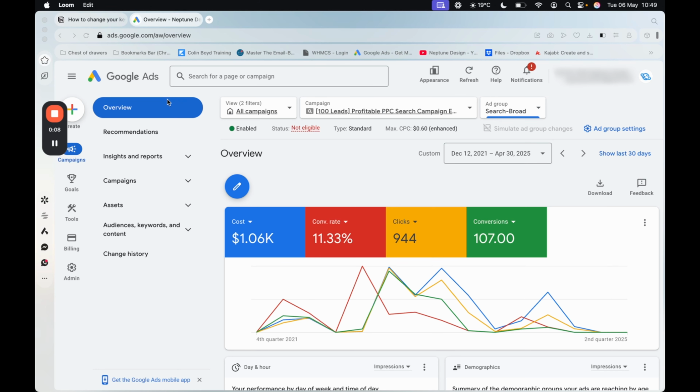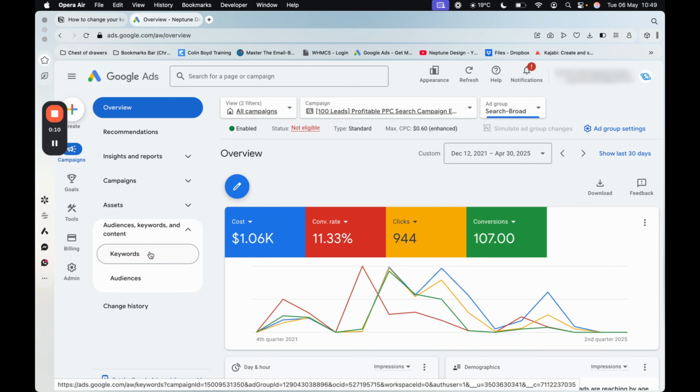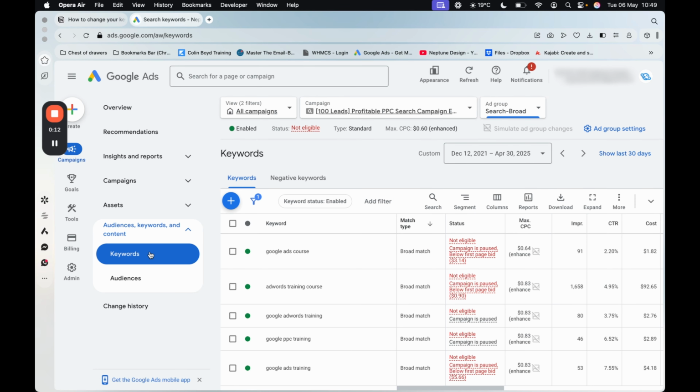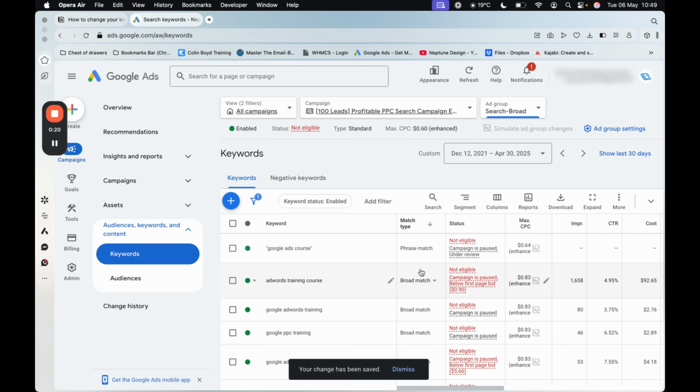So how do you actually change your match types? Well, all you need to do is go to your Google Ads, go to Audiences, Keywords, and Content. Once you get there, you will see all your keywords and the match type next to it. So you'll see broad match. You can swap that out to phrase match just like that.